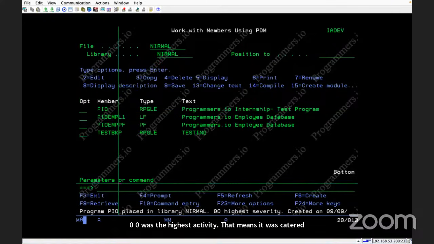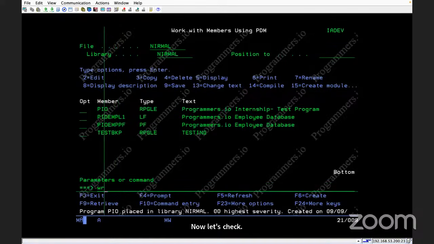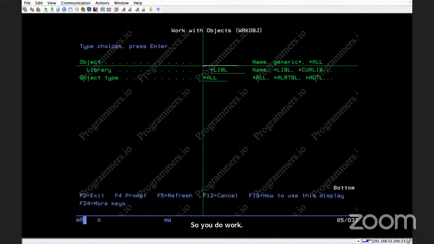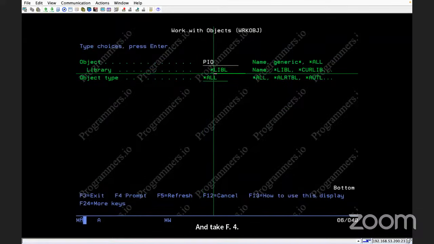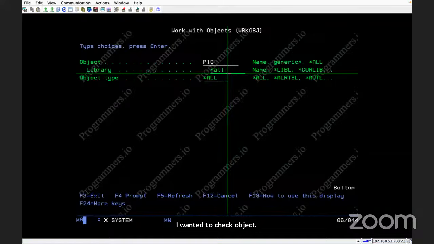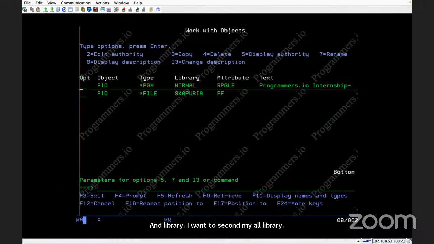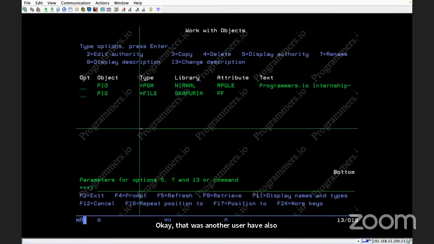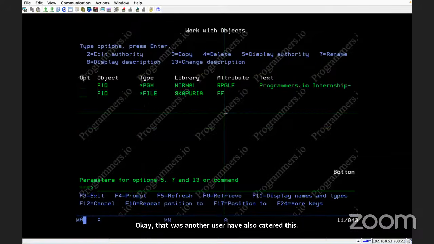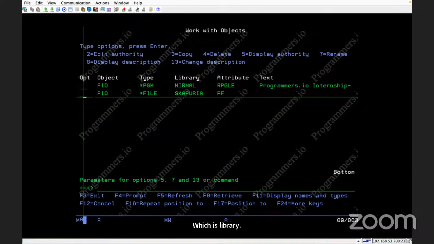Now let's check what this PIO is. So you do WRKOBJ and take F4. I wanted to check object PIO, and for library I wanted to check in all my libraries, so *ALL. Now you can check. Another user has also created this, but this is mine, which is library Nirmal, and this is my program object. If I take 8 on it, I wanted to display the description.